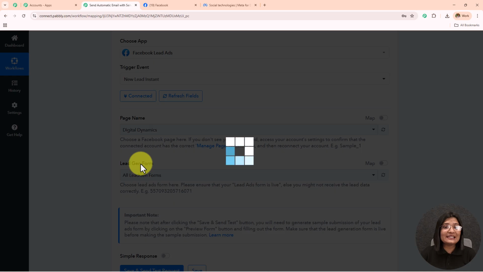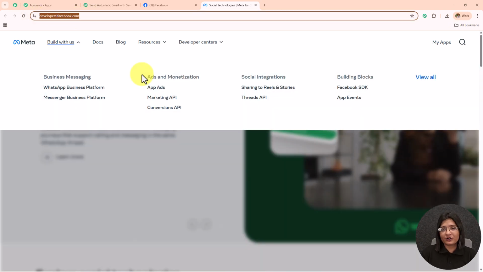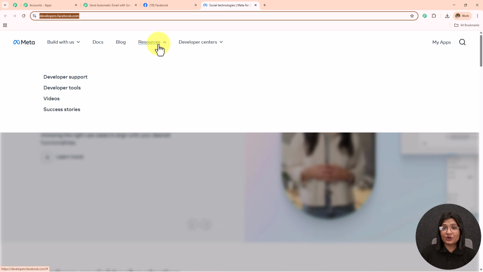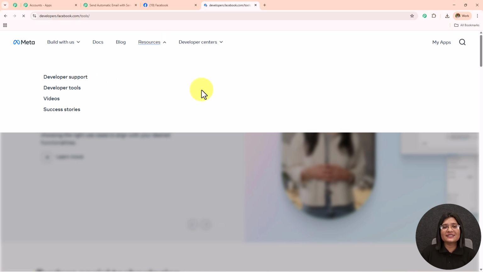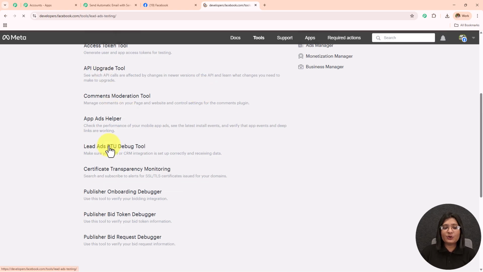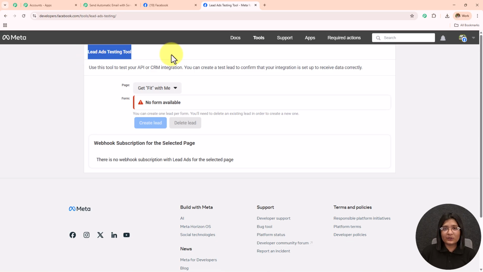Now to get this lead gen form, I'm going to open Meta for developers. So you can visit this simply by typing developers.facebook.com, and on the top where you can see all these options, we have to go towards the resources and then click on this developer tools. If I scroll down, I can see all the options. I'm going to open this lead ads RTO debug tool, and then this lead ads testing tool will appear in front of me. Here I'm going to enter the page.